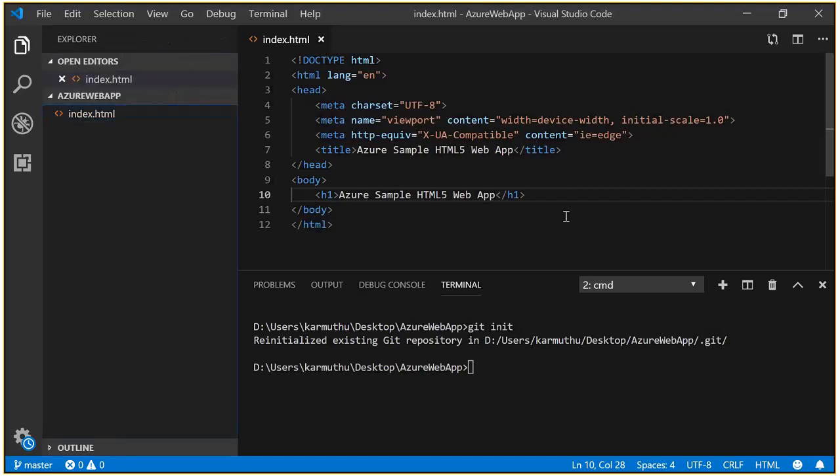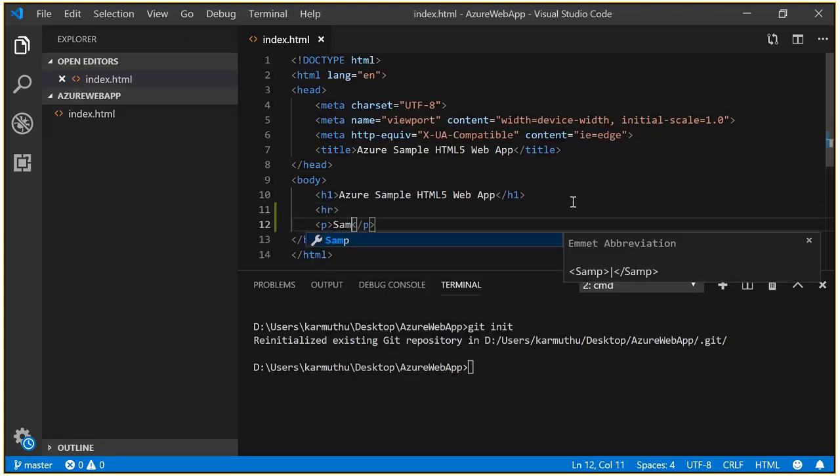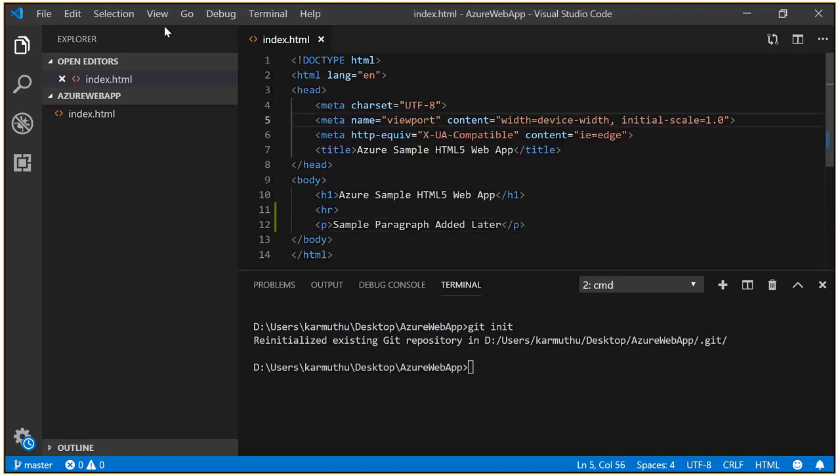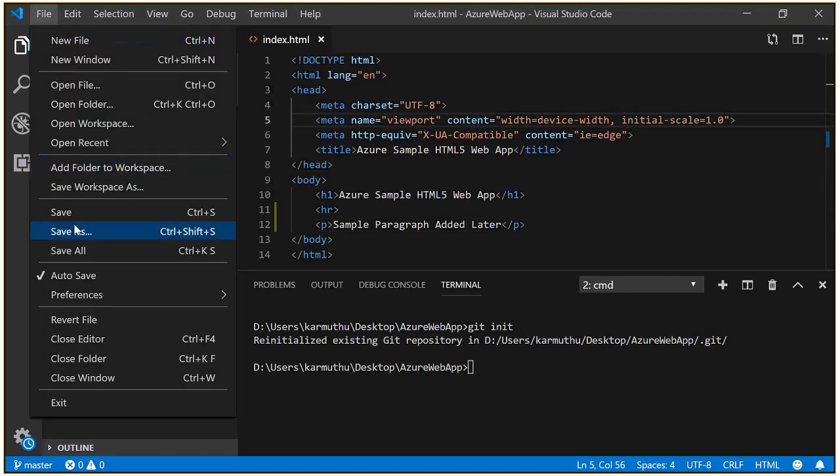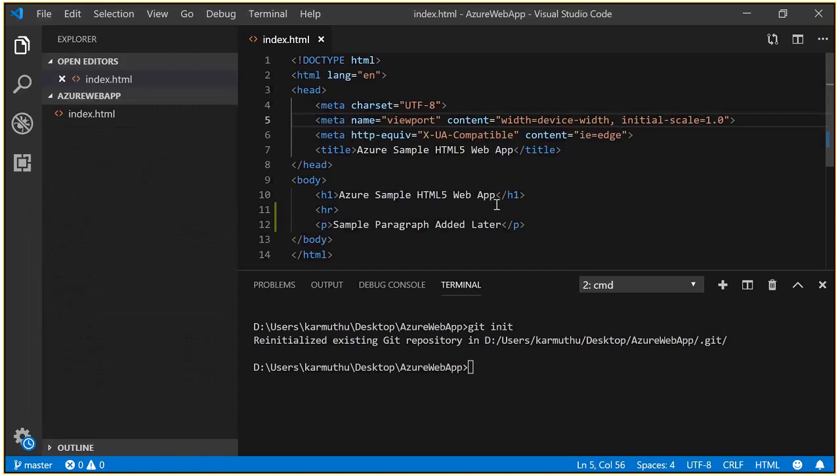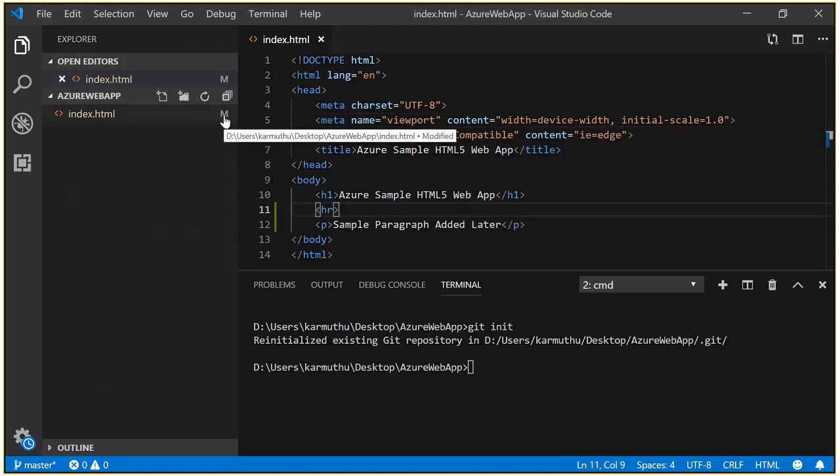And if you do another change, for example, I'm just giving an HR with a paragraph. Sample paragraph added later. Okay, so I'm saving this file. As soon as I save this file, just observe once again, it has been modified. So this change is pending. This pending change needs to be added.